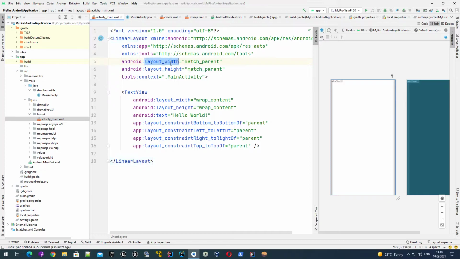We have layout width, meaning here we set the width of our layout, how much space on the screen it takes. Since this linear layout is the root component for our screen, we would like it to take the whole available screen, both by width and height. That's why we set this attribute to match parent. The parent for this root component is the screen as such. Match parent will take the whole available area.